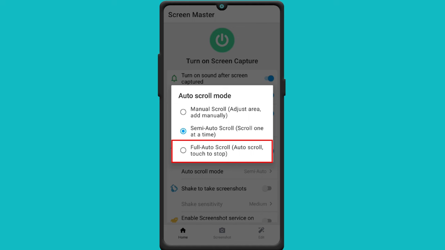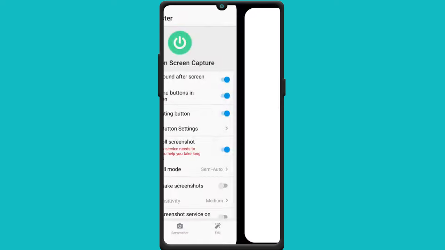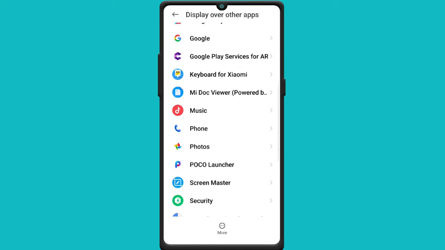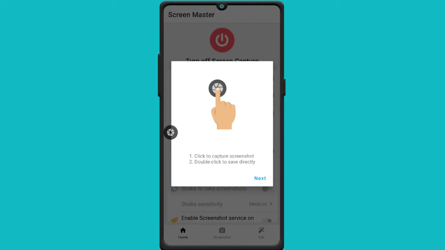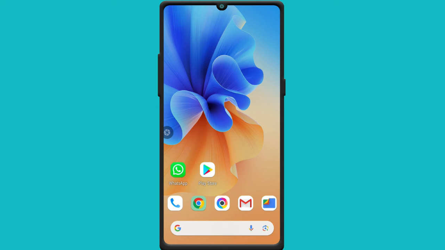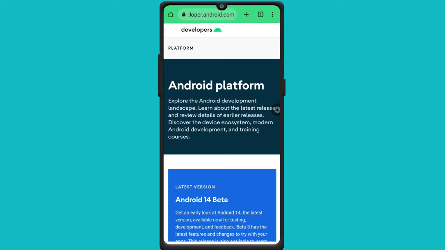I have purchased the premium version of the app, which cost me around $5 for a lifetime license. However, you can stick to the free version as the semi-auto scroll option will work just fine for most users. Just tap the large green button and enable display over other apps. You should see a floating screen capture button on the display. Now, go to the app or screen on which you want to take a scrolling screenshot. Then, tap on the floating button to start the process.